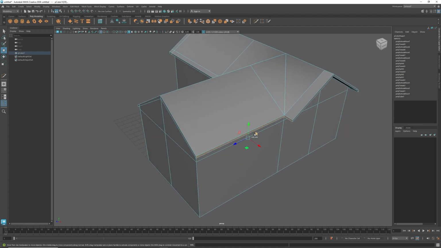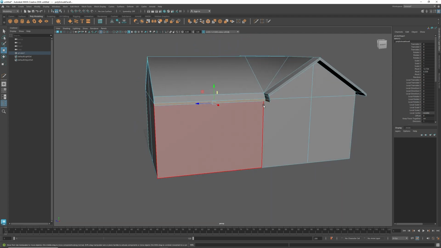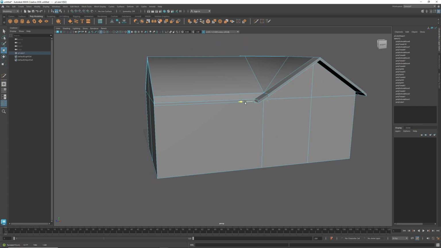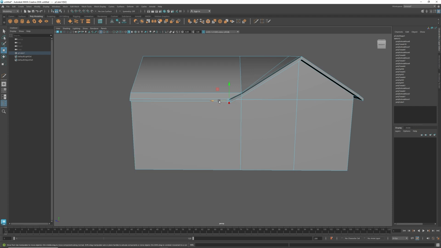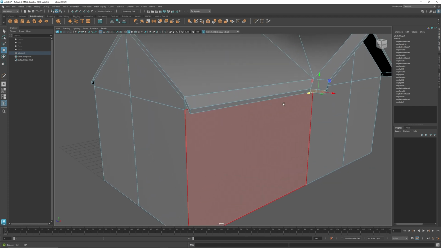pull this down like this, and that's going to give me a weird edge loop here. And then I'm going to grab this piece here, and I'm going to just pull it out like so until that edge lines up. So you can see it's a little bit wonky. I'm just going to grab that like so, and that's the edge loop, if you will.